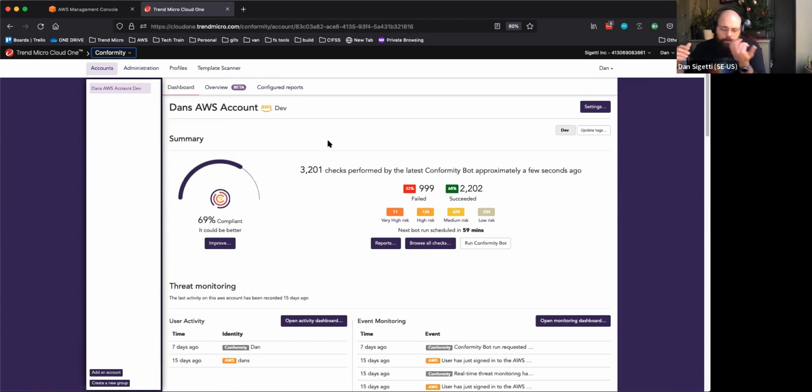But I'm an admin and I'm just getting used to conformity and AWS. What am I looking for inside of this dashboard? The first thing that jumps off the page to me is that I'm 69% compliant. I've had 999 failures and over 2,000 succeeded rule checks.